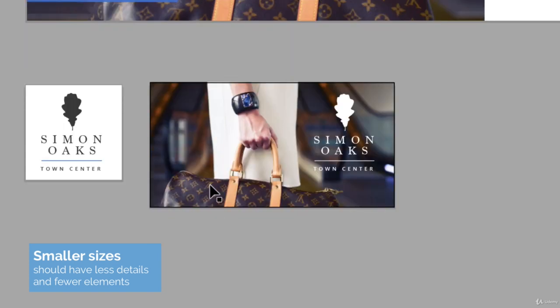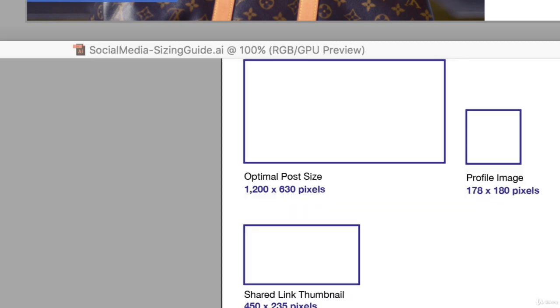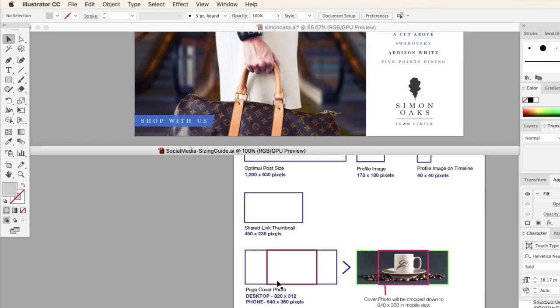And this is way too small. Anything 400 pixels, you're not going to want to list all your stores. That's going to be too much. So that's great.